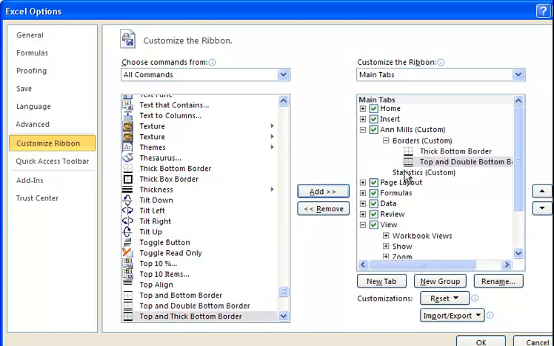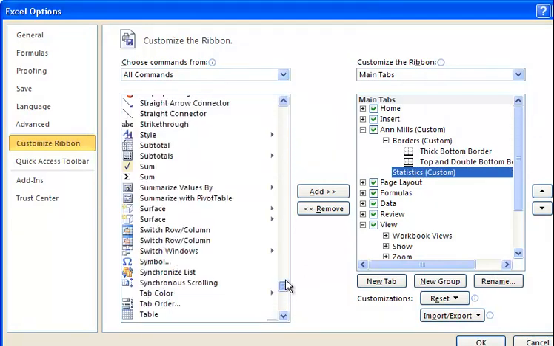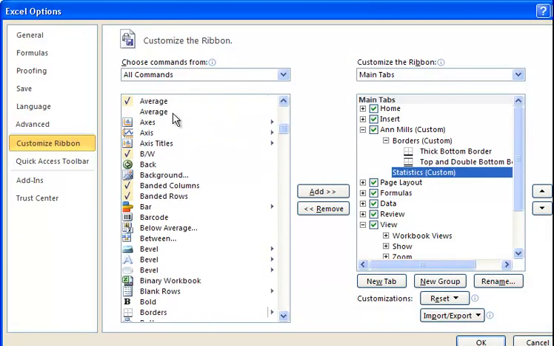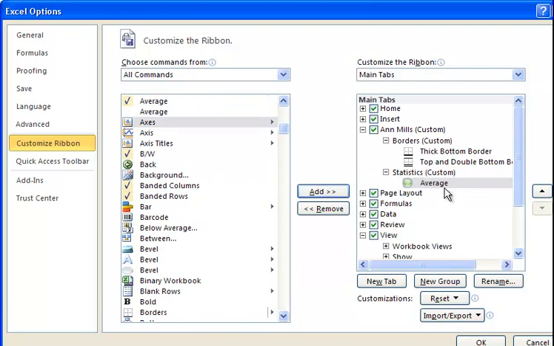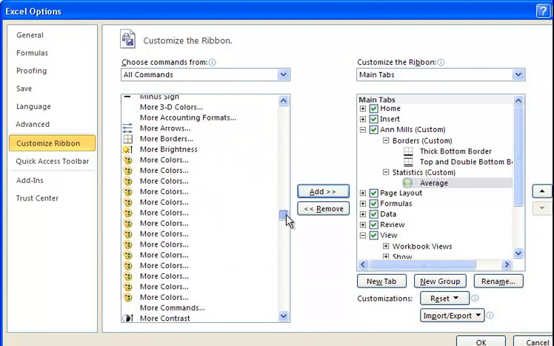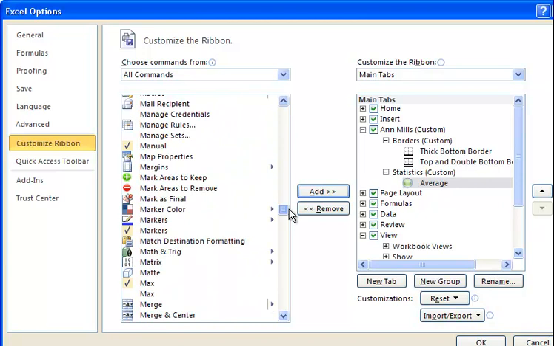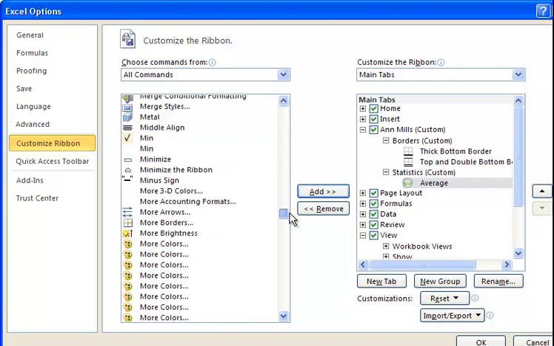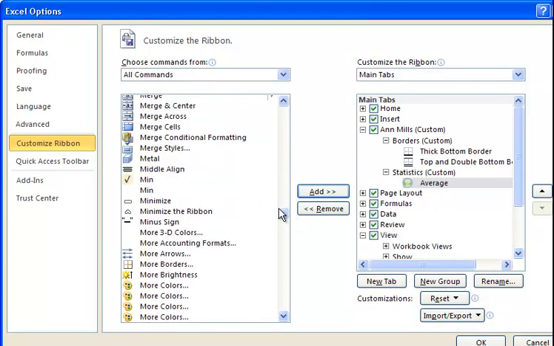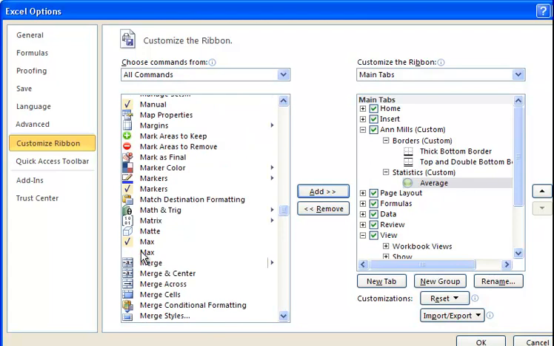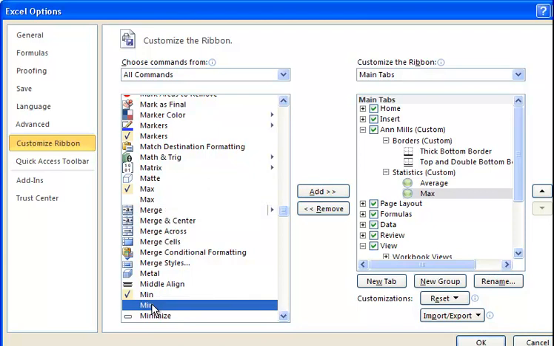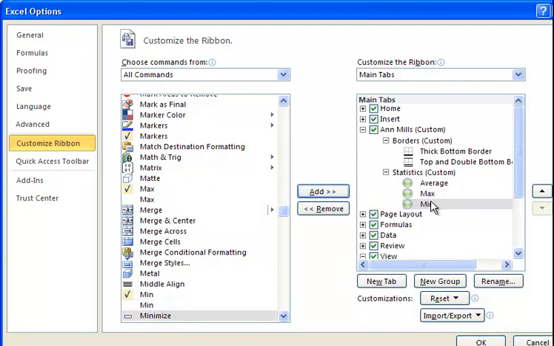Okay, and then for the statistics group, I want to add another set of buttons. Again, I'm just going to keep it in the All Commands. The first one that I want to add is average. And again, I'll add. Notice it comes right underneath that. The other one is maximum, and you're familiar with all these built-in functions to begin with. We also want min, but we're going to grab max first. We'll add that. And scroll down just a little bit further, and we want the min, and we'll add that. So we've got 3 buttons that we've added within that group.